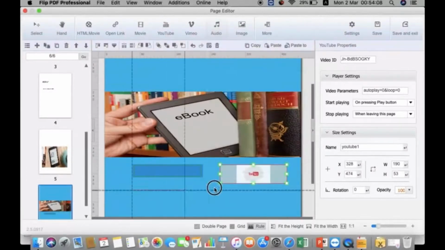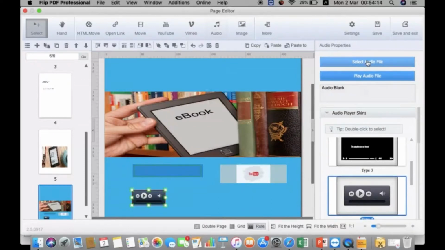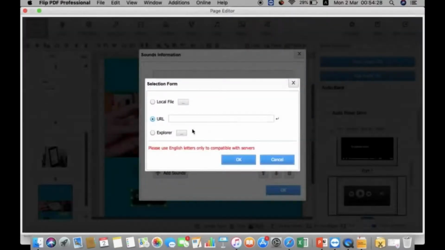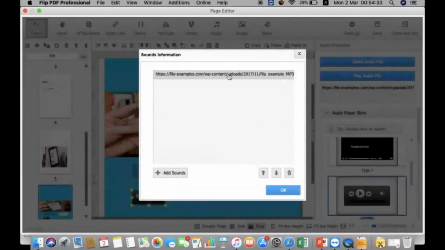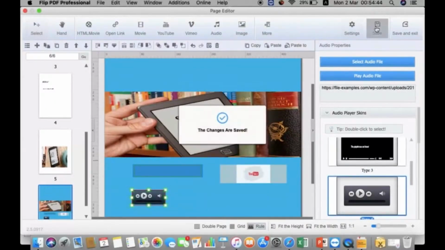Go ahead with the audios. Add different types of sound. You can bring it from the URL. That's it. And this will play once you click on the play button. Make it save.